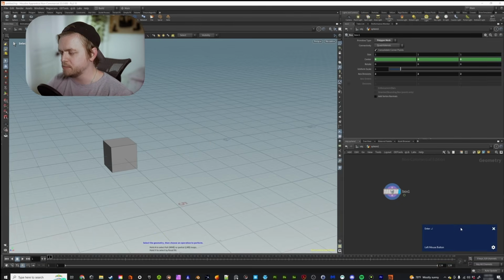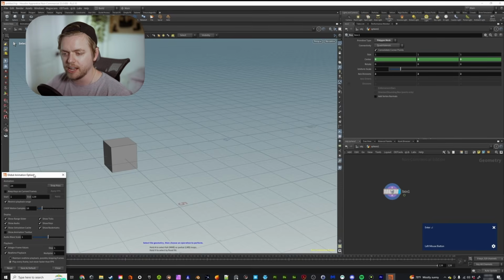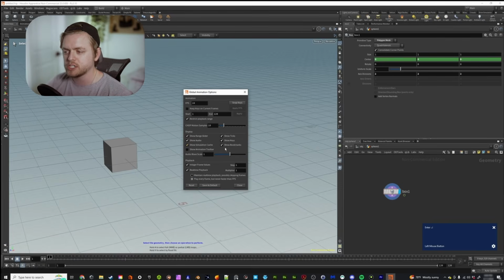Another way of doing this, I'll move this out of the way real quick. Another way of doing this is to click right here, the global animation options. You can hit Alt-Shift-G to open this up, or you can just navigate over and press on this button right here. This is the global animation options, which gives you information about your overall timeline and project, right? We can see the frames per second is 24. We can see the start and end of our scene, along with some other helpful stuff.